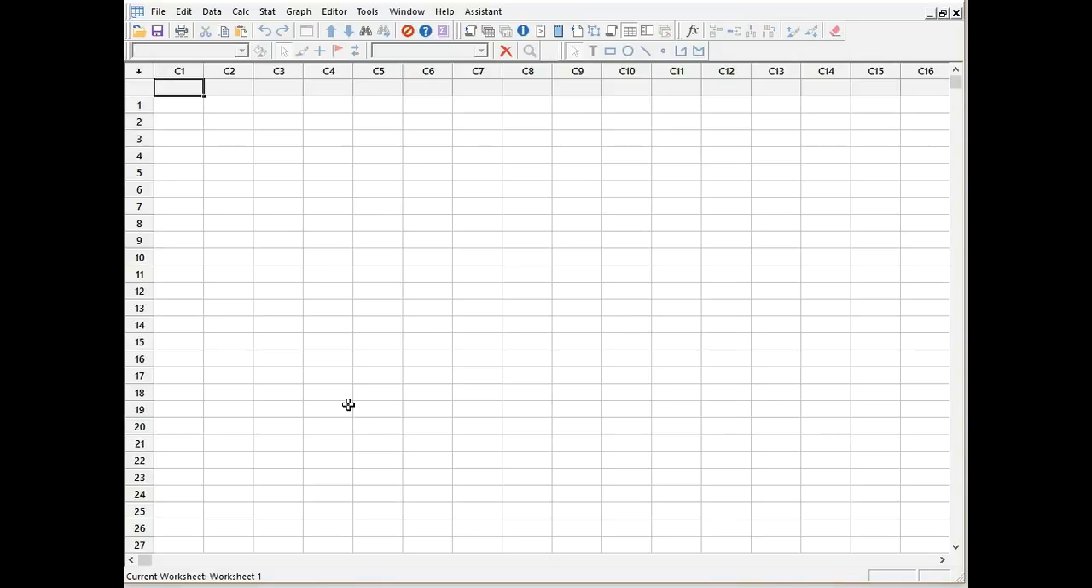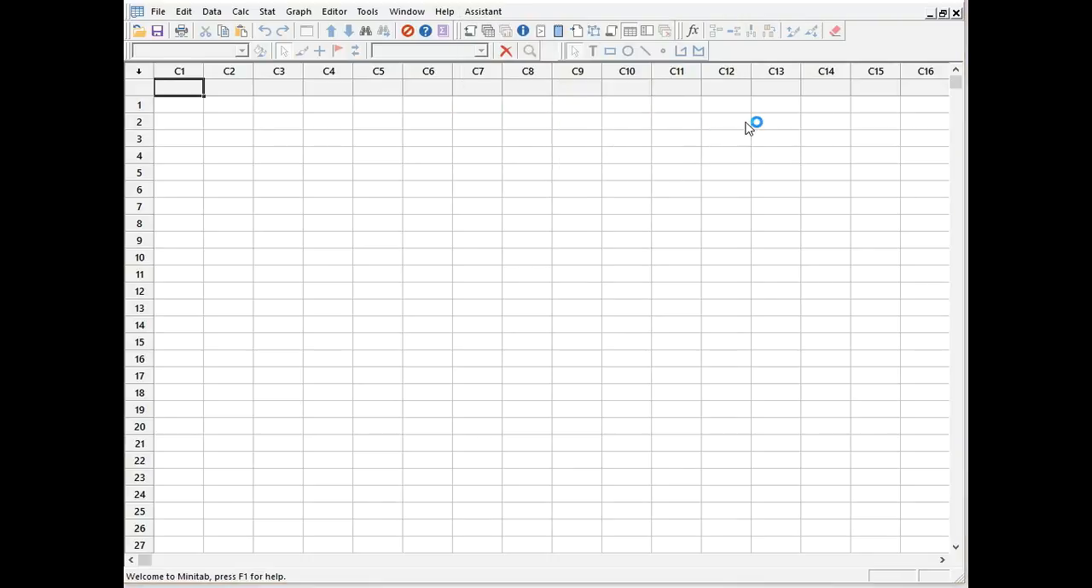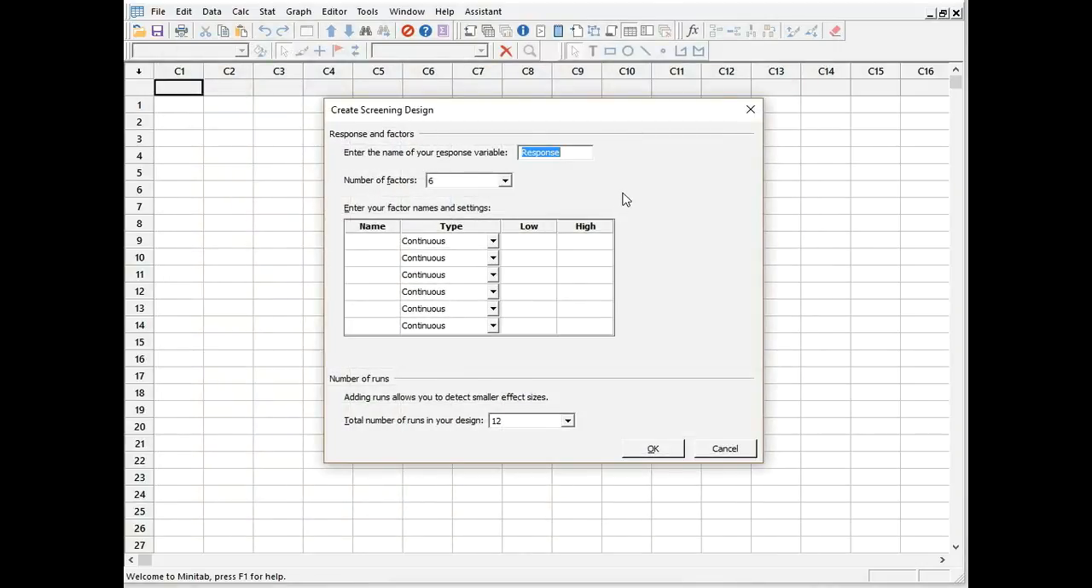Every time you start a sequential DOE, you have to create the worksheet. So I need to create the worksheet. To start that off, I click on Assistant, DOE, Plan and Create. And then I want to create a screening design to get those 8 factors down to between 2 and 5. So I click on that.